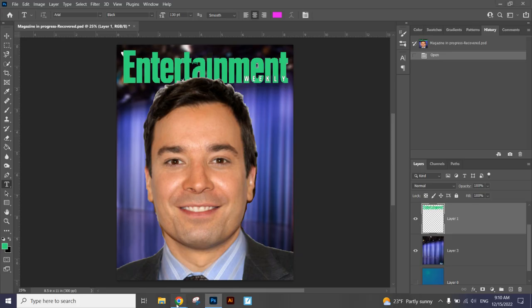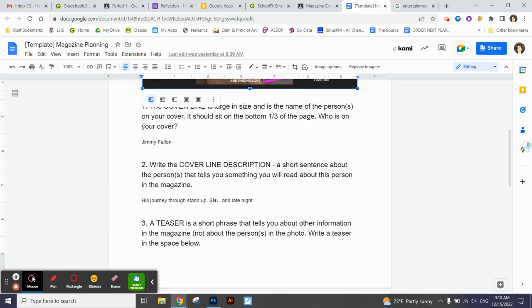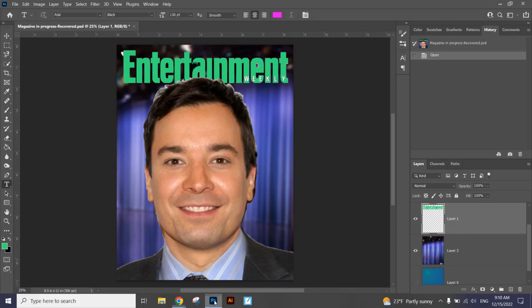Okay. So the first one just says Jimmy Fallon for my cover line, so I'm not going to copy and paste that. The best suggestion I can make for you when you're doing text in Photoshop is just use this regular little T icon. What I like to do is stretch my box from end to end of the paper. If you don't make a box beforehand, it's just going to keep typing off the page, and you don't want to deal with that. It's way too much work.